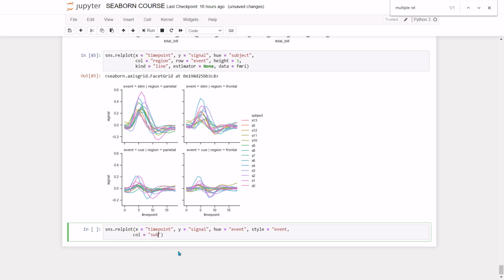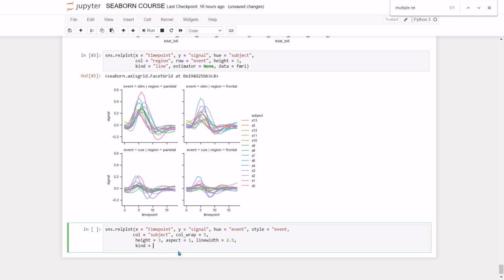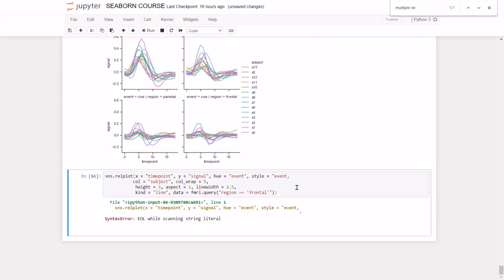Then col is subject. The col_wrap is, let's say, 5. The height is 3. The aspect is 1. And the linewidth is 2.5. Finally, the kind is line. The data we're selecting is our fMRI data. And I'm only looking at region, which is, let's say, frontal, like this. Perfect. And there is an error here. Let's quickly check. Okay, I forgot to close the double quote.